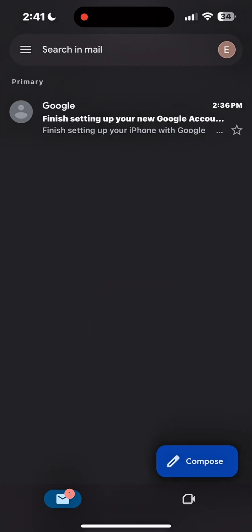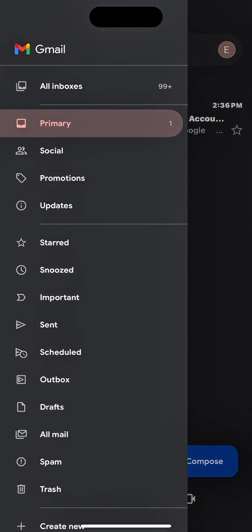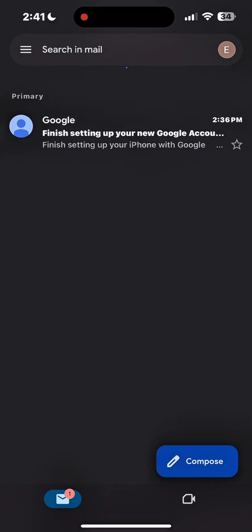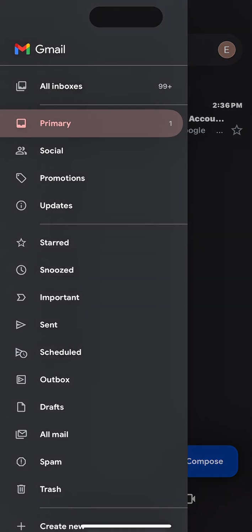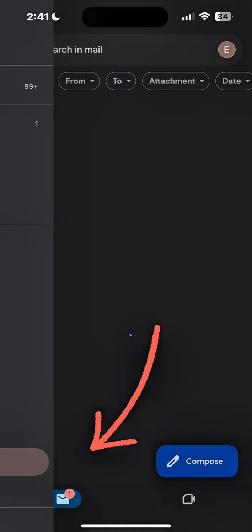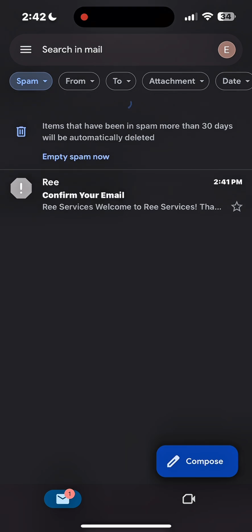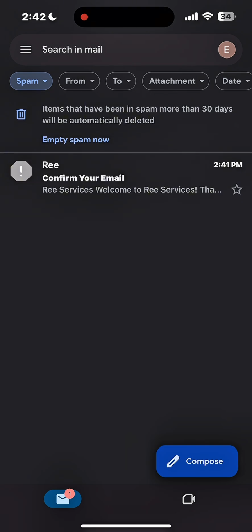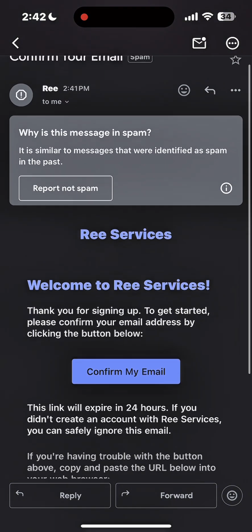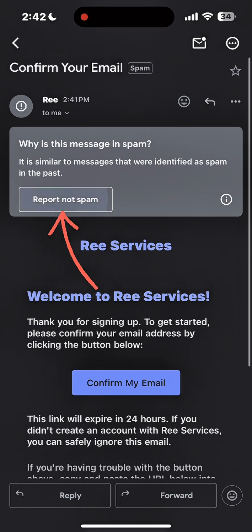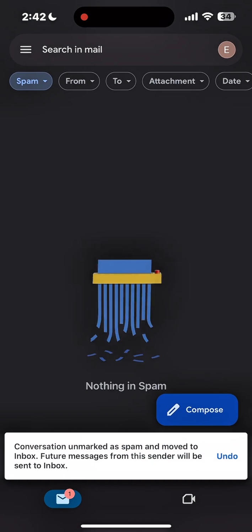In my case, I'm using Gmail, so I open the Gmail app, I scroll or I try to refresh. It's still not here, so I head on to the spam. So you check your spam and then here it is. It says confirm email. So you see it like this and then you report not spam. You look at the top, report not spam, and then you tap on that.